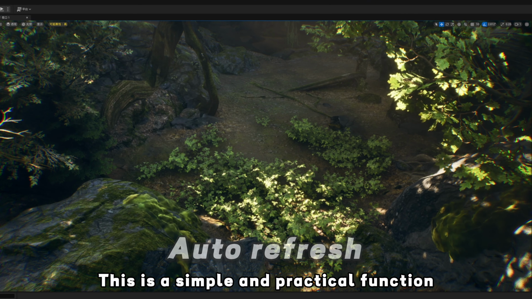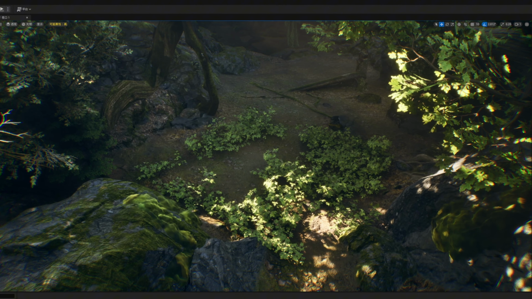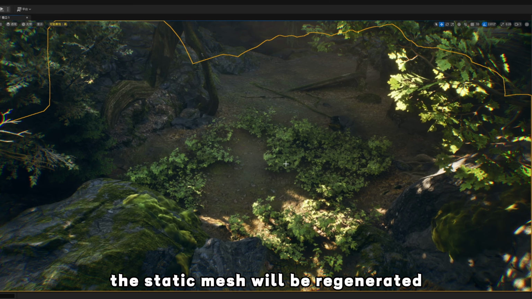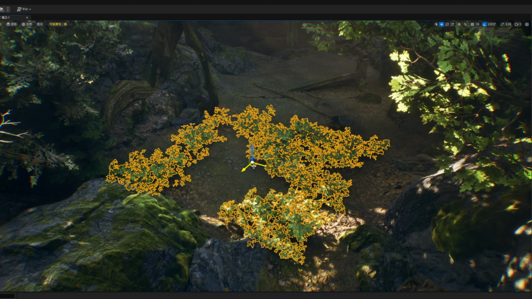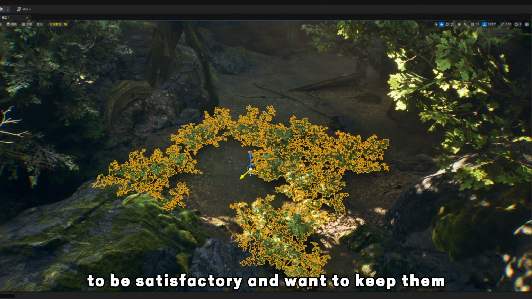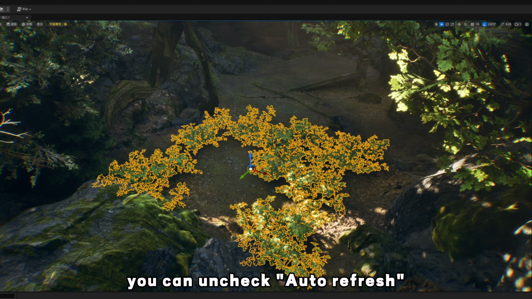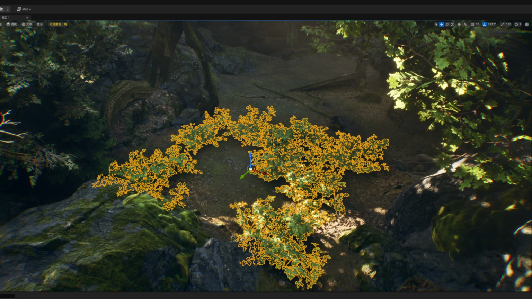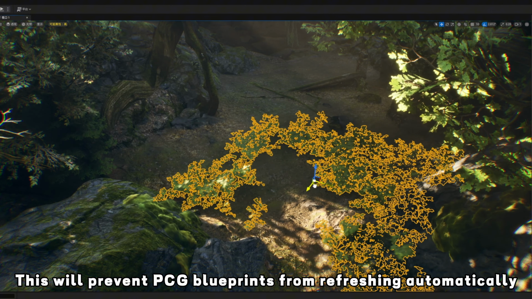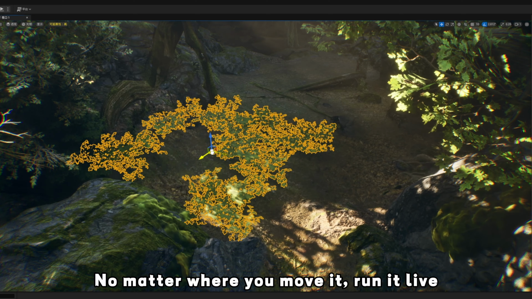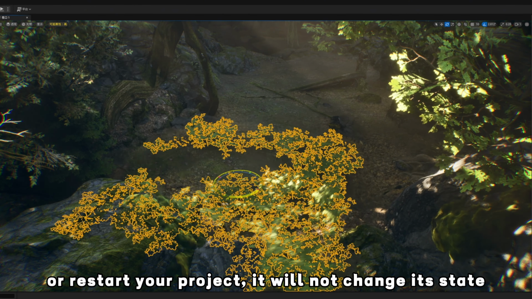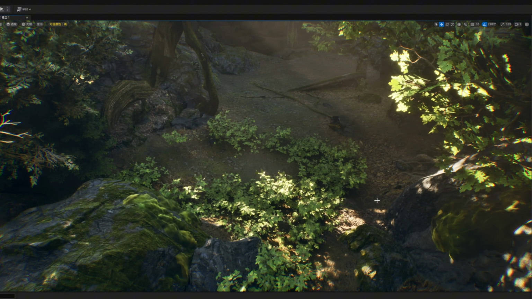This is a simple and practical function. Normally, when you move a PCG blueprint, the static mesh will be regenerated. If you find certain randomly generated combinations to be satisfactory and want to keep them, you can uncheck Auto Refresh. This will prevent PCG blueprints from refreshing automatically. No matter where you move it, run it live, or restart your project, it will not change its state.